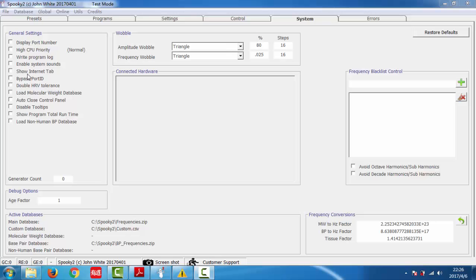Hi, this is Kate. In this video, I show you what is in the System tab. Settings made in this tab will affect the operation of your entire SpookyTube rig. You can see there are 7 panes here and I'll introduce them one by one. The first is General Settings.